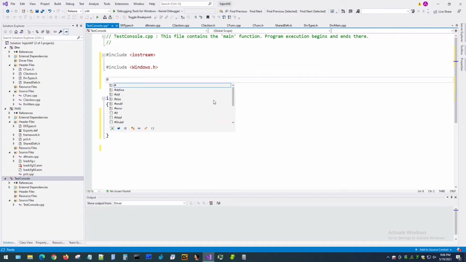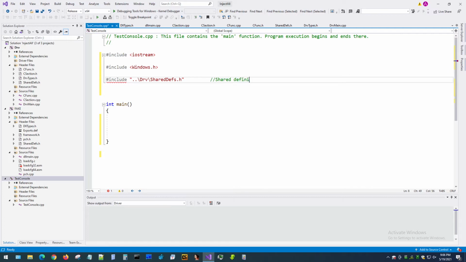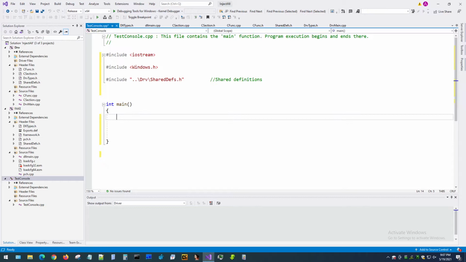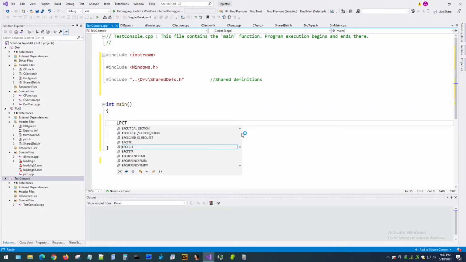let's see, include our shared definitions here, and let's just say shared definitions. And the reason we need that is because we might need some file names here. And let's code it as debug. And at this point, let's just try to simply load our DLL.